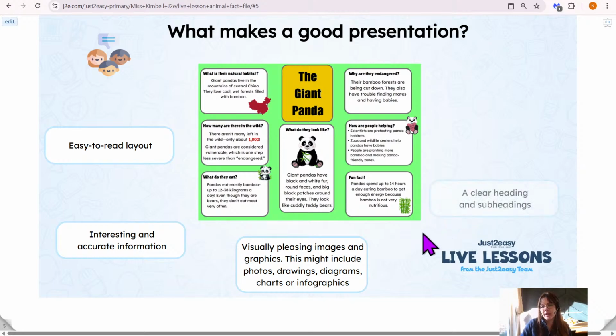What else? Clear headings and subheadings. So that is probably what we're going to be able to do today. Talking of endangered animals.